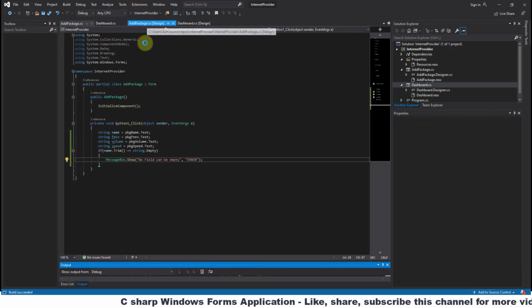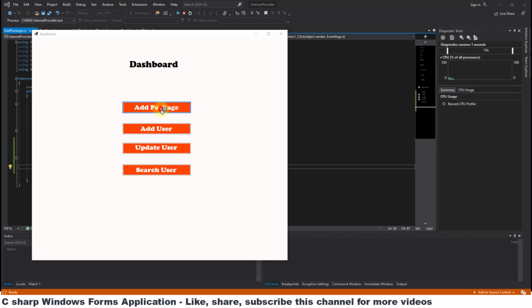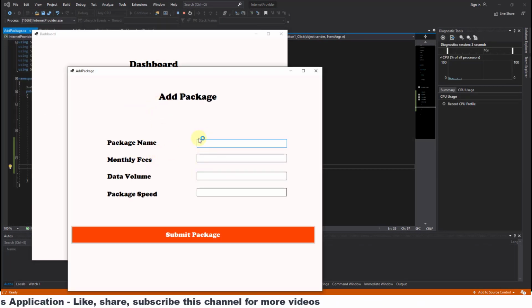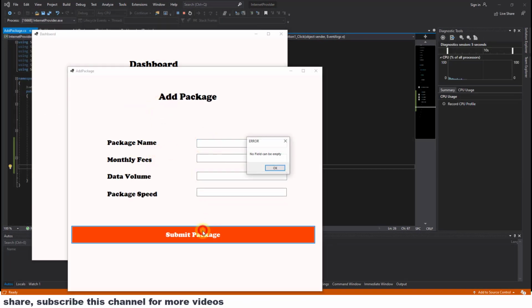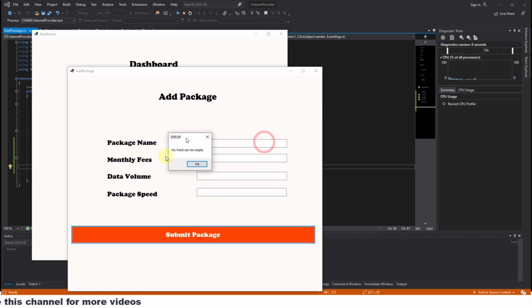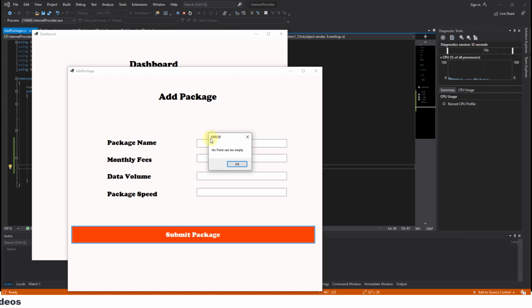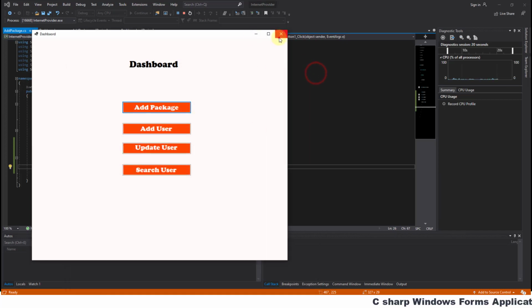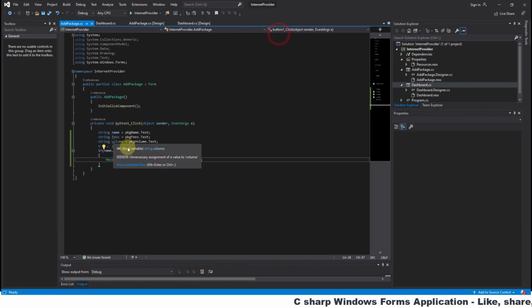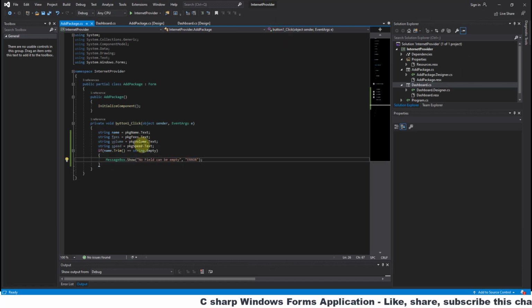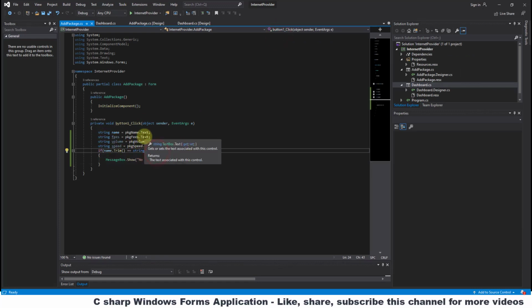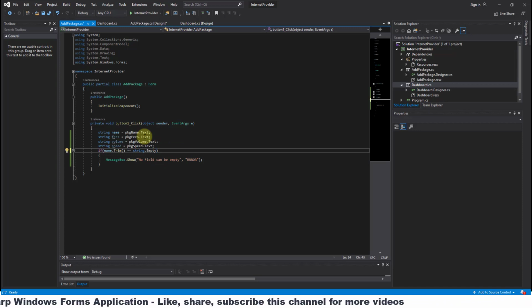Let's check. So we click on add package and I am leaving it empty. Click on the submit button. The if code is running and here the title of the message box is error and the text is no field can be empty. We will do the same for the next three fields.